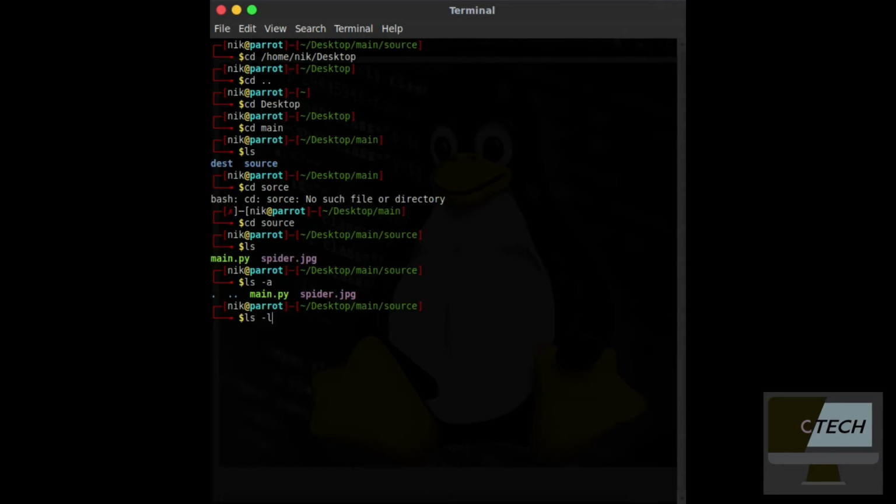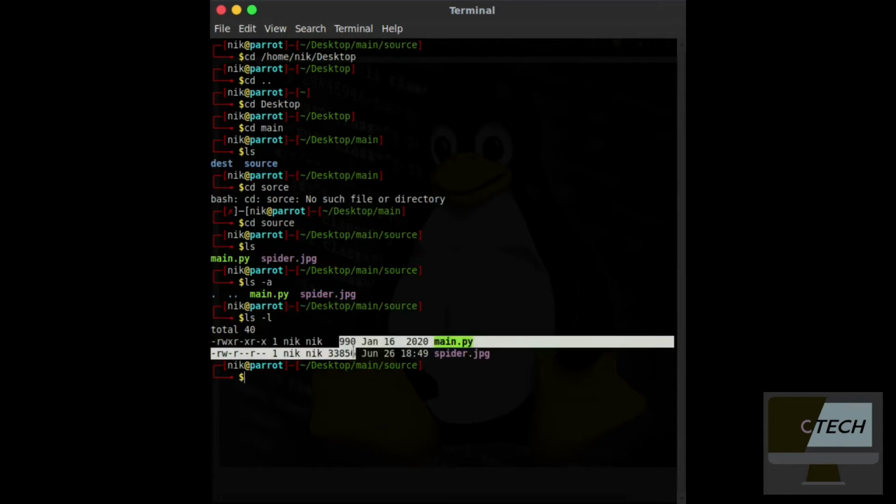It shows everything, user permission, this rwx, read write execute. You can see this is the size of the file and this is the last executed date of the file, right? So everything you can see from list long.